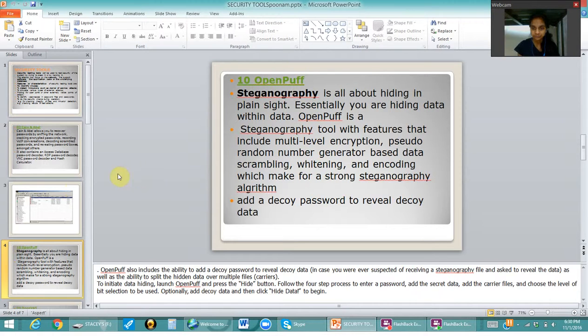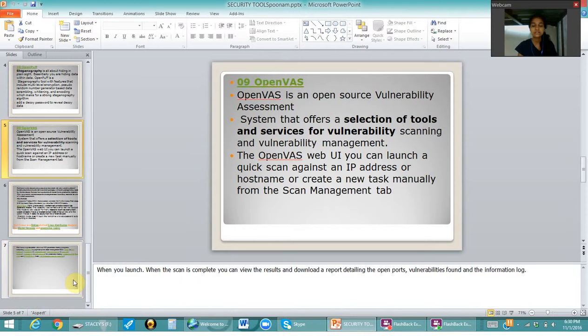Now the third security tool is OpenVAS. OpenVAS assesses the vulnerability of a particular application or network. If you launch it on an application, it will offer a selection of tools and services for finding vulnerabilities.